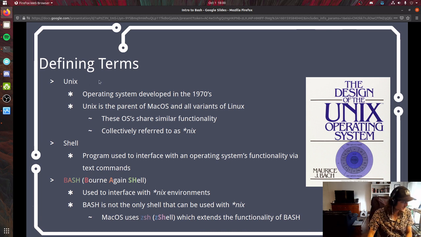This is an operating system that was developed in the 1970s by Kernighan, Ritchie, and... I don't know if at least Kernighan and Ritchie were involved. Unix is kind of like the granddaddy of most operating systems used today. It's the parent of Mac OS and every variant of Linux that's ever been made. These OSs share a very similar set of functionality. The backend is essentially the same. They've just changed it up over time. Since the 70s, that's been 50 years now.